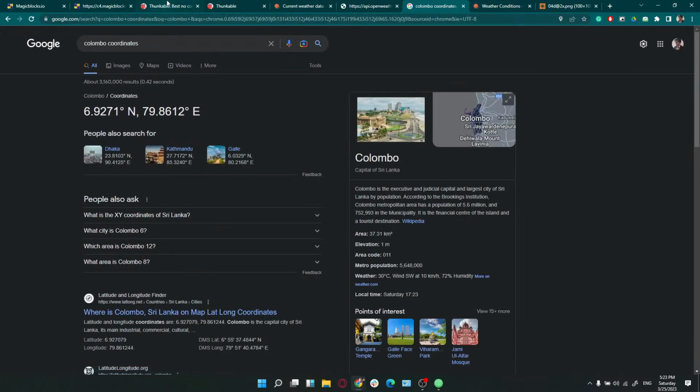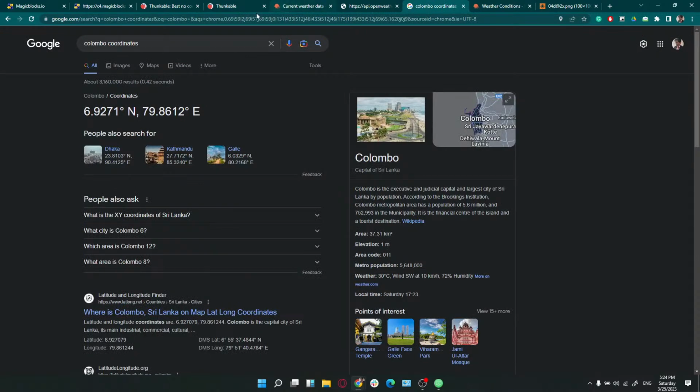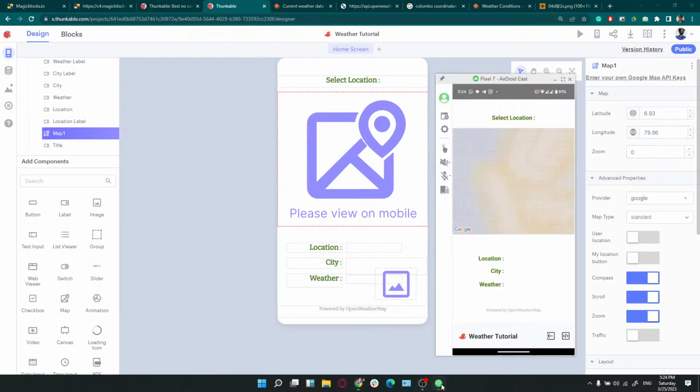79.8, not 78. Oh, it's correct. 79.86 and 6.92. Okay, so I think if I correct this one, it will be okay. Okay, so we are at Colombo. So this is how your app will load right now. Maybe you can put the coordinates for your home place first, and then you can check it out.